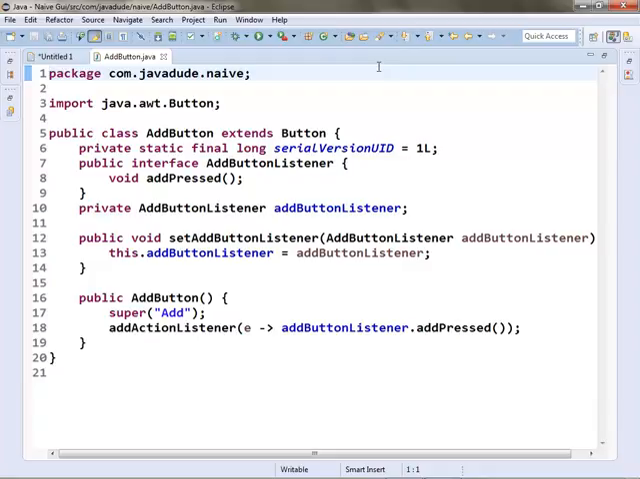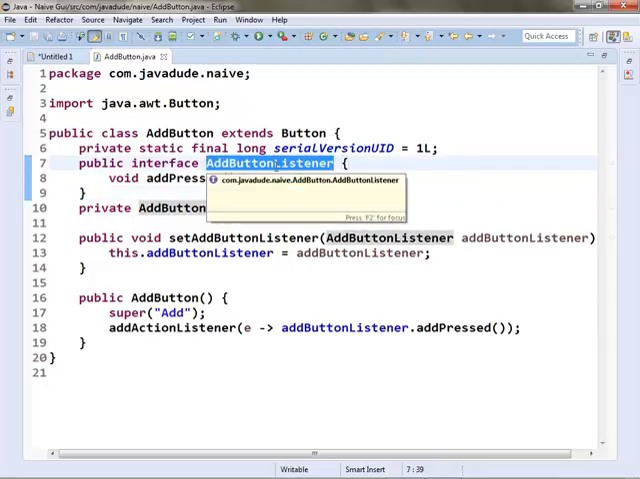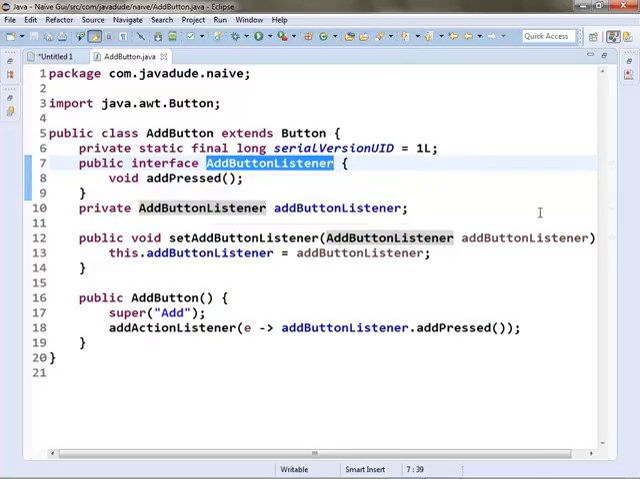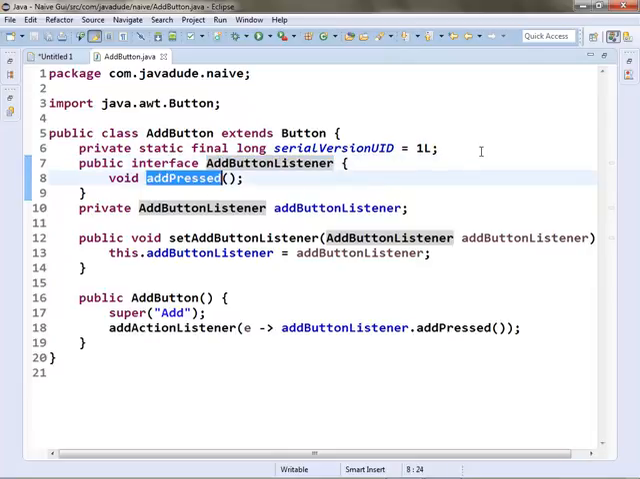So we take a look at this, and I added in a little interface here called AddButtonListener. And we're going to talk a lot more about listeners in the next session when we talk about observers. But the whole idea here is that I'm going to let somebody else implement an interface called AddButtonListener. This is somebody who's interested in knowing that the add button's been pressed. And he's going to have a method called addPressed.